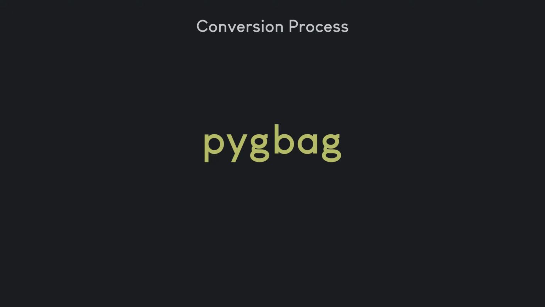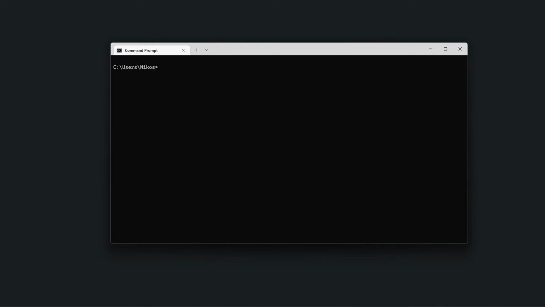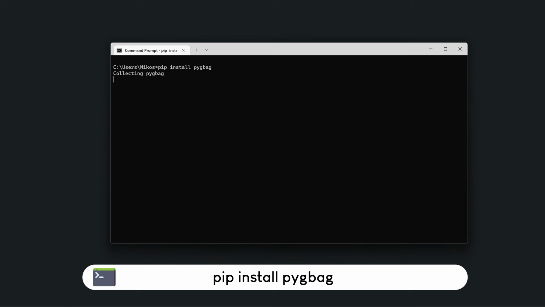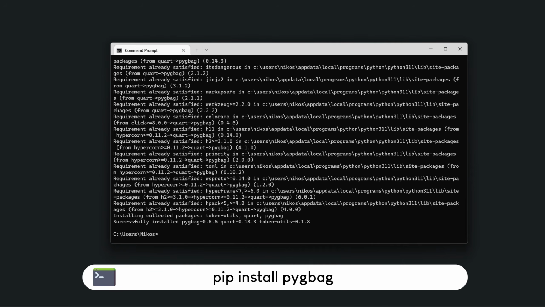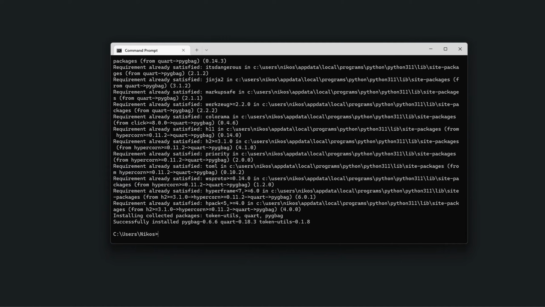To begin the conversion process, I'll first need to install the Pygbag module. This module is a tool that allows me to compile Python code into WebAssembly bytecode using a simple command line interface. To install the Pygbag module, I'll need to open a terminal window and enter the following command: pip install pygbag. After the installation is complete, we can move on to the next step.